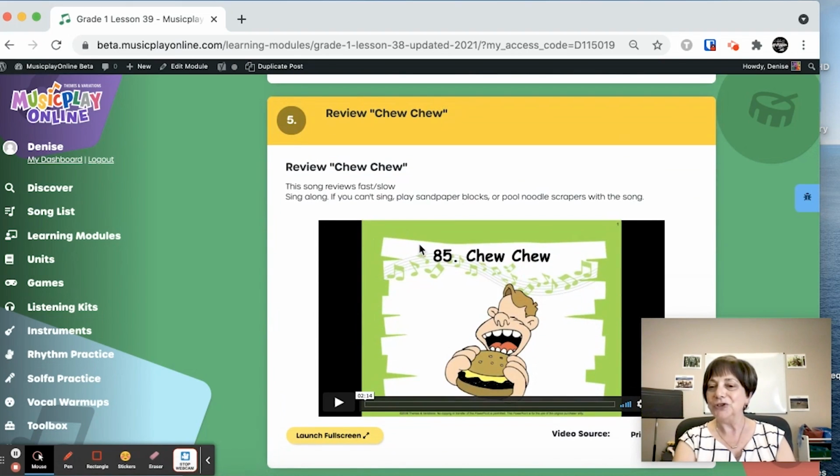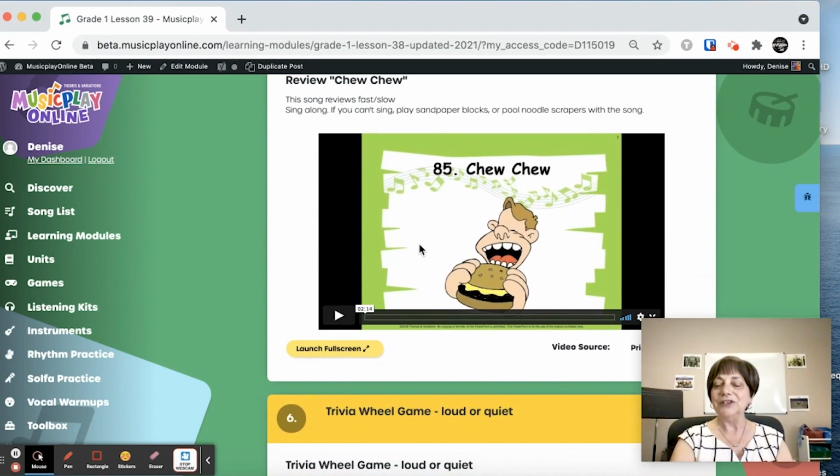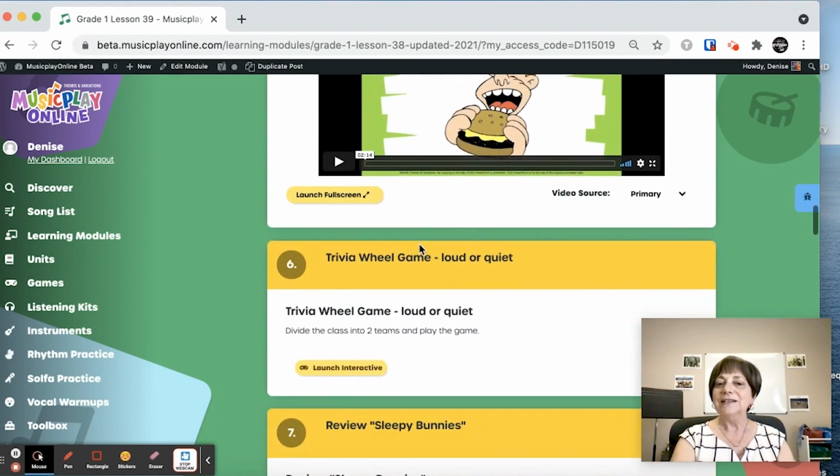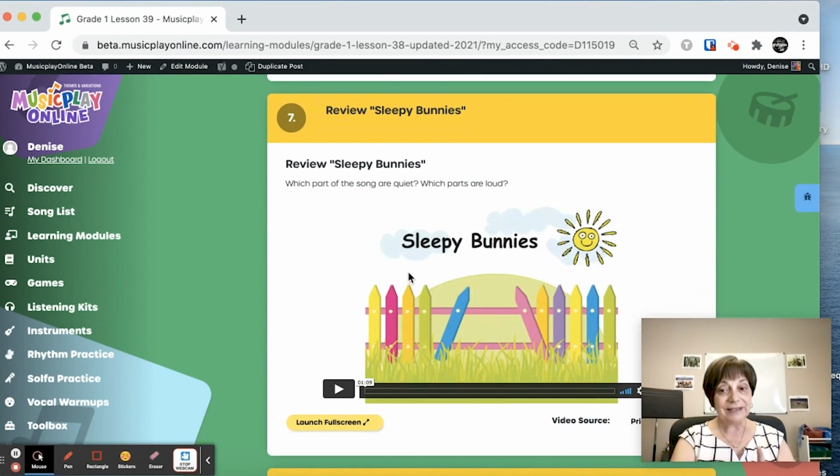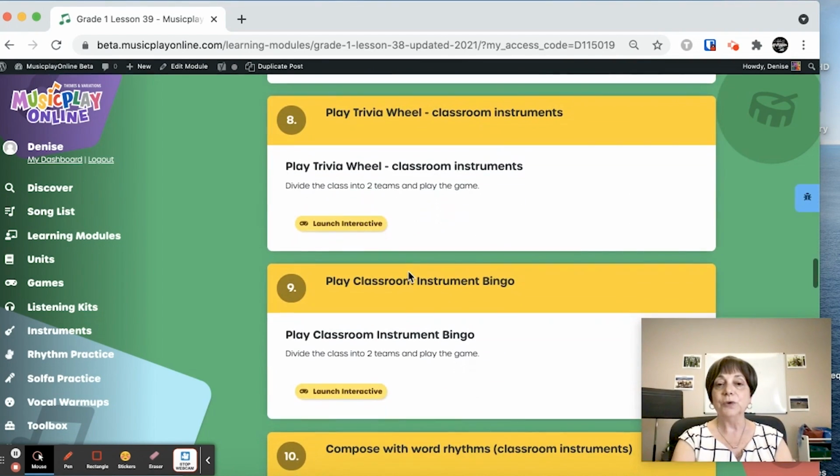I've given them the Choo Choo Choo song. They wouldn't have done it since they were in kindergarten, unless for some reason you stumbled upon it this year. So it's a fun song for the grade 1s to review. Loud and quiet: grade 1s like Sleepy Bunnies too. I've used this song right up to grade 3, and they've all enjoyed it.